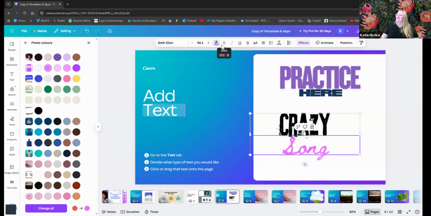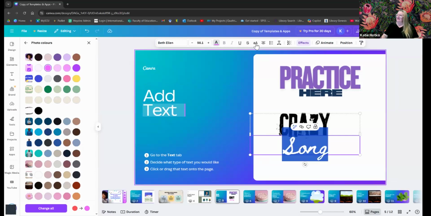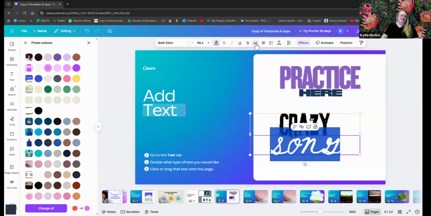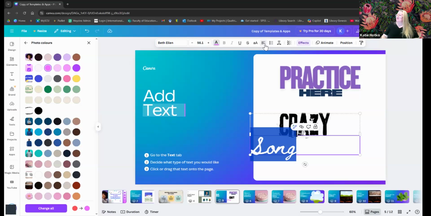Anyway, that's the size. This type of font can't bold. Some of them can. You can change it to uppercase. Like, let me highlight this again. You can change it to uppercase and lowercase really quickly. Obviously, same as always, bullet points, etc. You can change the alignment like normal.